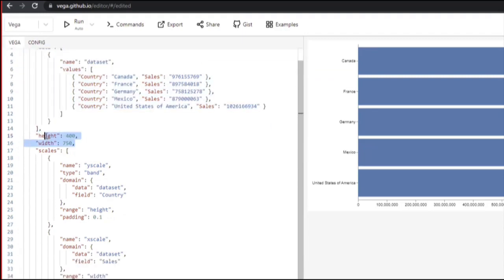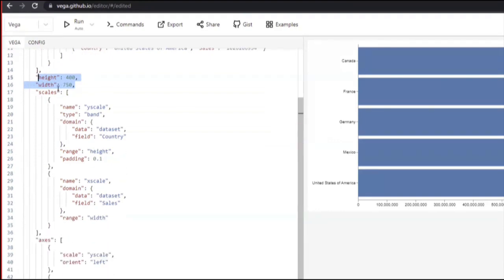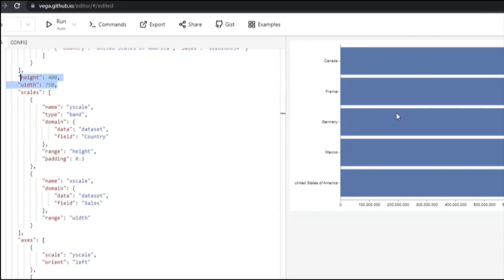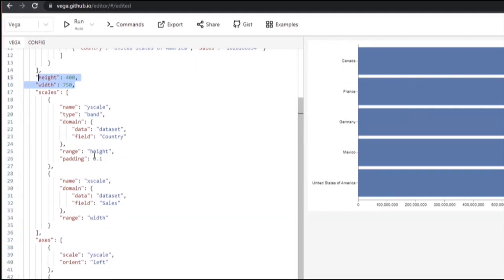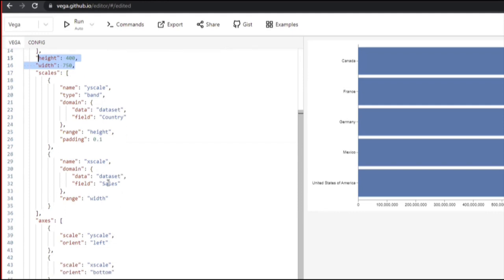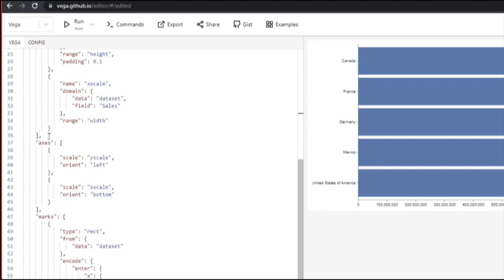We've declared the height and width of the container. We've declared scales to encode the data. So we've got the Y scale, which is our country, and we've said use the height of the visual and put a 10% padding between it. So we can start to see on the right, there is a little bit of padding between these bars. We have an X scale, which is bound to the sales field, and this spans the width. Then we have axes. We're going to use the Y scale, and we're going to orient it on the left.